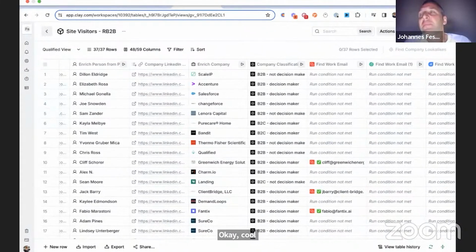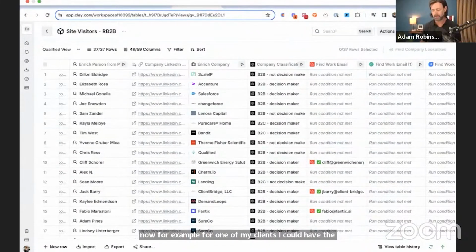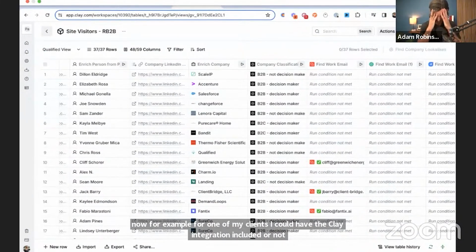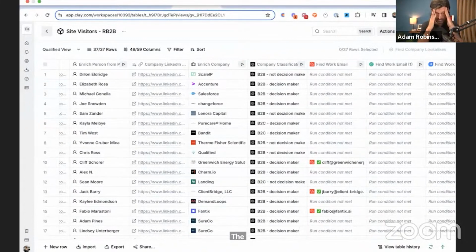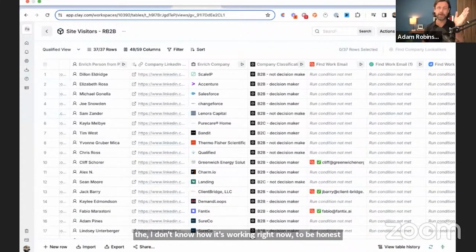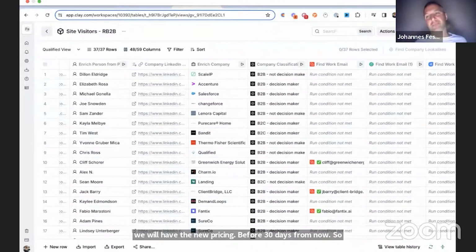And when I want to set it up now, for example, for one of my clients, could I have the Clay integration included or not? I don't know how it's working right now, to be honest. I think for 30 days the Clay integration works, but we will have the new pricing before 30 days from now. I'll shoot that to you, and if we don't, I'll just extend your trial another month.